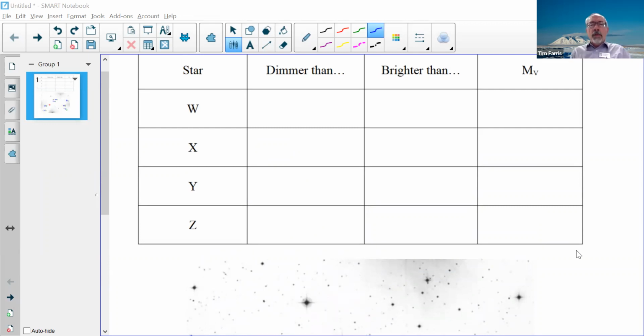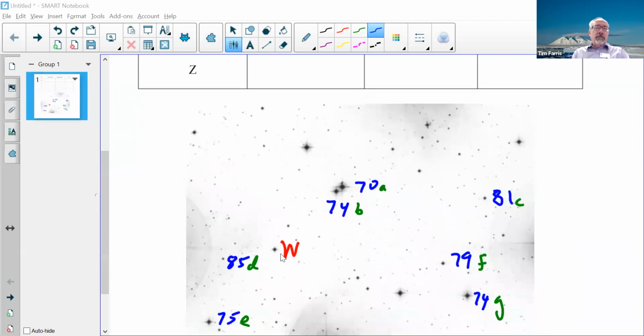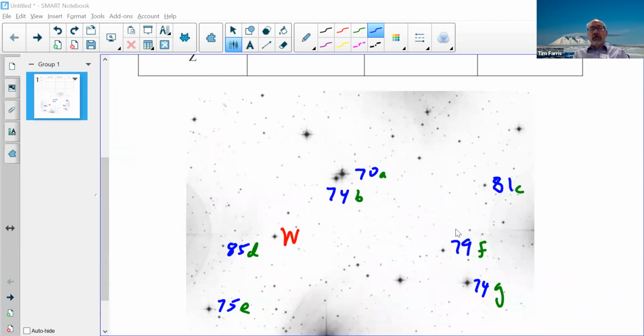So the idea is we're going to find one of our target stars, which I just randomly chose right here. This is not one that you will actually have. You've got a different star field. Then we want to compare that with the stars whose magnitudes, or brightnesses, are labeled on the star field. Those are the ones you see with the blue numbers here.